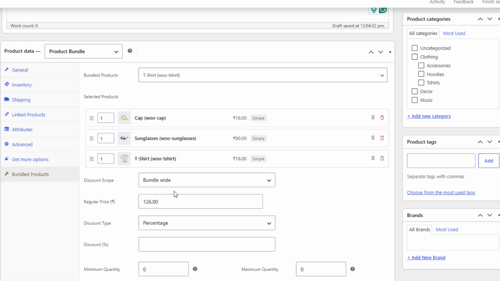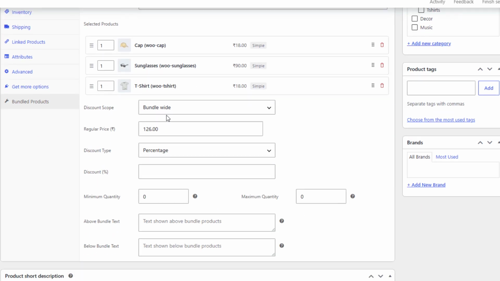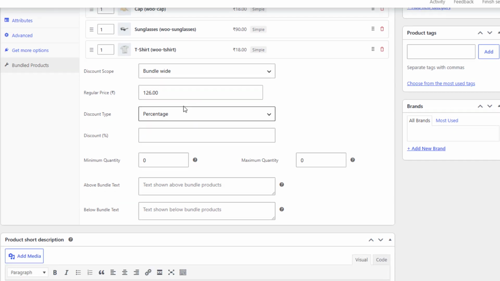To apply a discount across everything at once, keep the discount scope set to bundle-wide. In the fields below, type in your total regular price, set your discount type to percentage, and enter your markdown amount, such as 50%. Finally, you can control order limits by typing a minimum required quantity or add custom instructions for your buyers in the above and below text boxes.